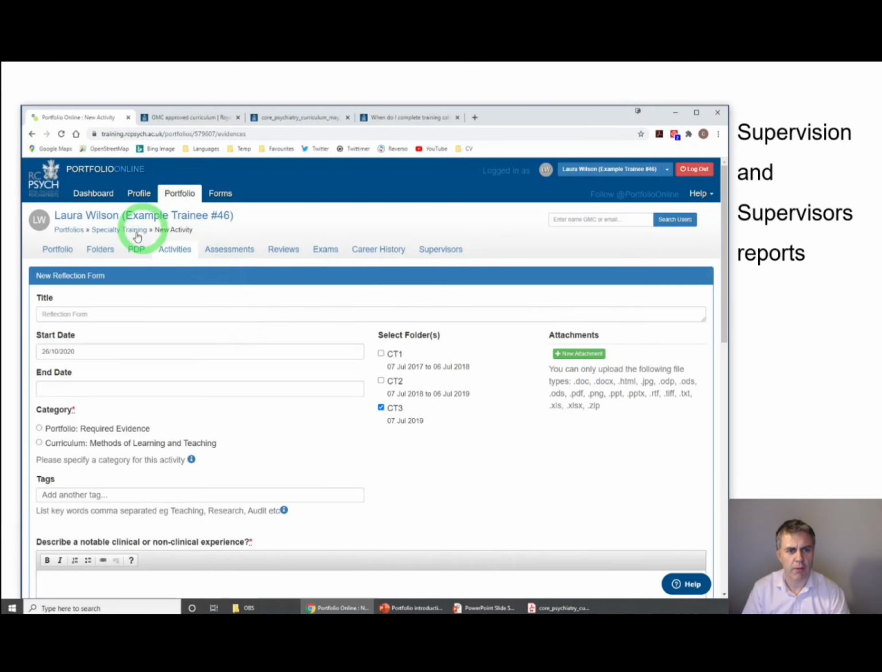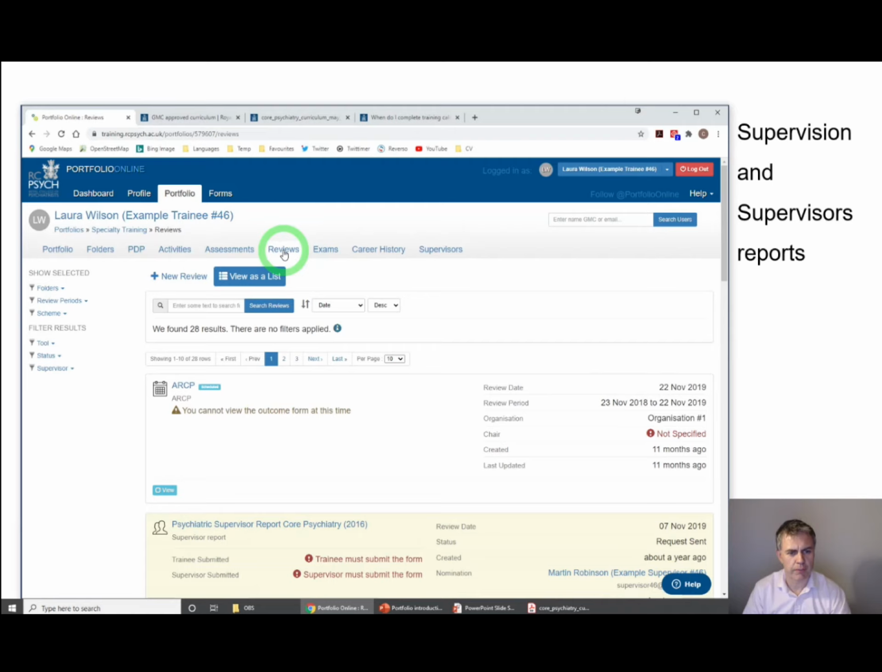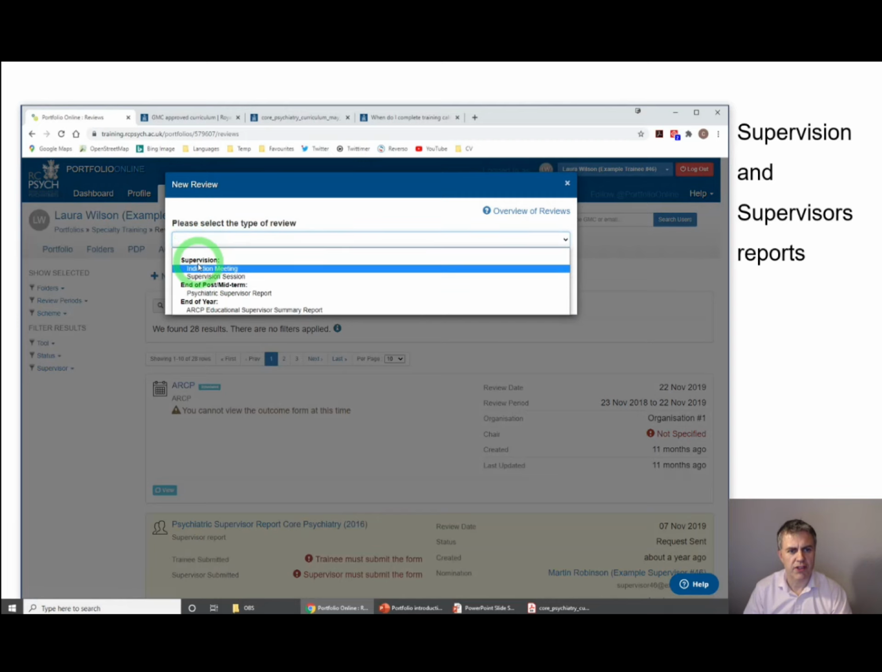And if we bring the portfolio back up, we've covered activities, assessments, and exams, which get populated automatically from college data, and we've looked at these tabs. So the last one to look at, just briefly, is reviews. In the reviews tab you'll get ARCP outcomes and supervisor reports for educational supervisors and your psychiatric supervisor, so your clinical supervisor, and also you can enter supervision notes here, either from induction or a supervision session.